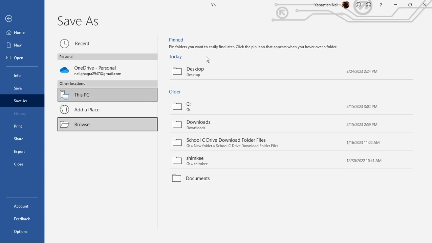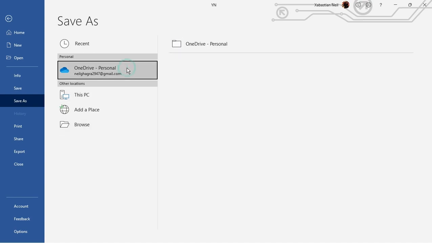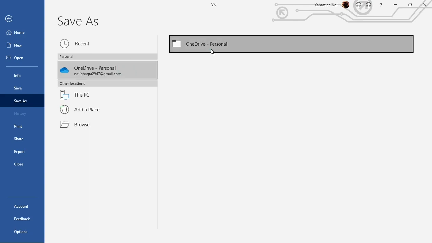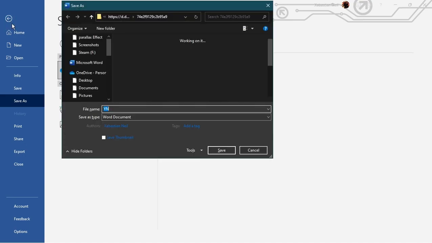And another one of the most important and very easy ways most people use these days is OneDrive. If you want to use OneDrive, what you have to do is just stay connected to your Microsoft account. Then just click on it, and you will see your OneDrive personal. Just click on it, and it will be directly saved. So, as you can see, it has been saved.